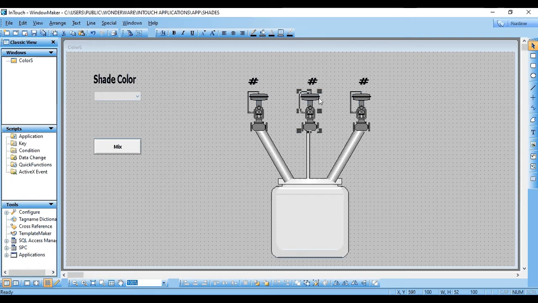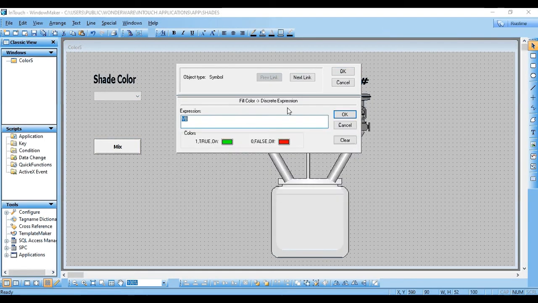Okay, blue was for third one, so let's just switch the place, and green. Okay, it will be green as on and red for off.